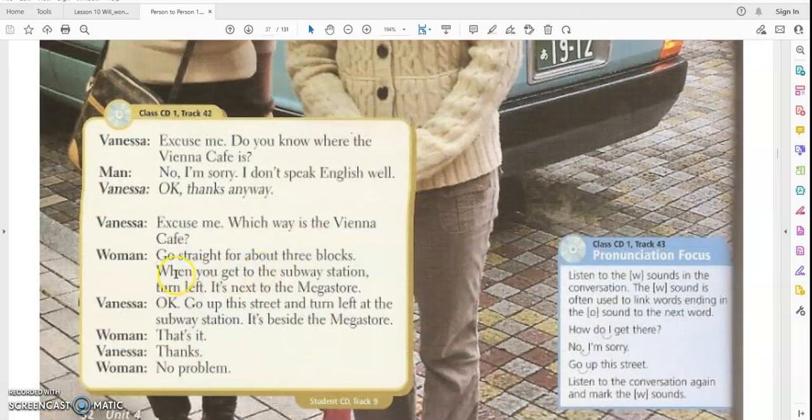And then it says when you get to the subway station. When you get to, that means when you arrive to, when you reach, when you are there. When you get to the subway station, that means when you reach it or when you arrive to the subway station, turn left. And then it says it's next to the megastore.